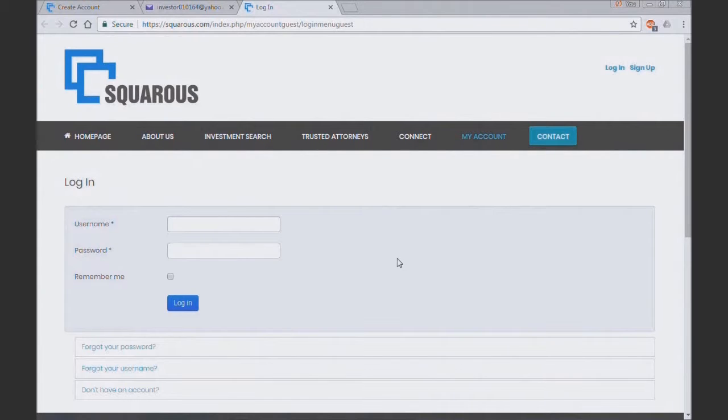So when you click it, it'll take you back to the login page where you can log in with the username and password that you signed up with. So I'm going to type in my username, which is investorperson01, and my password that I chose. You can check Remember Me. I'm not going to for the purposes of this demo. And then when you're done, click Login.